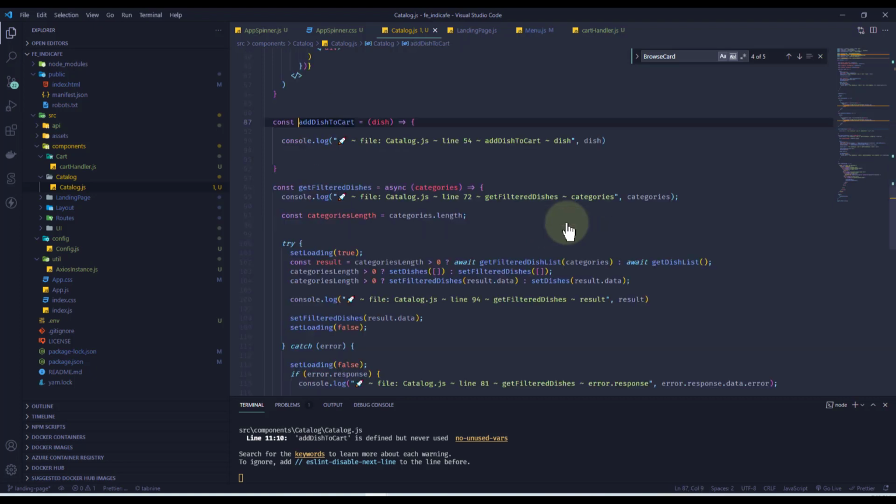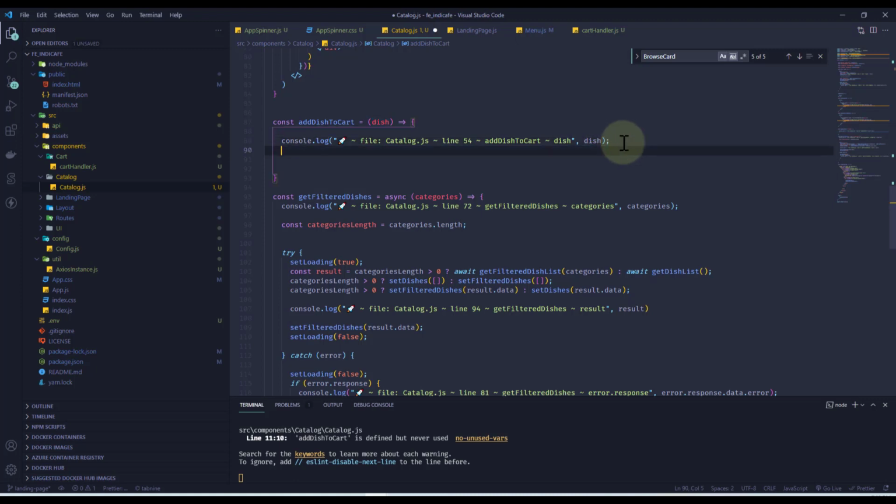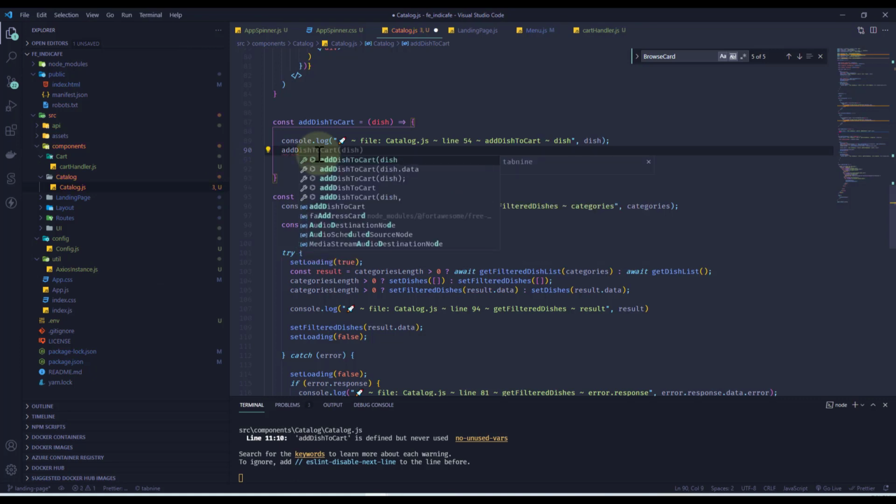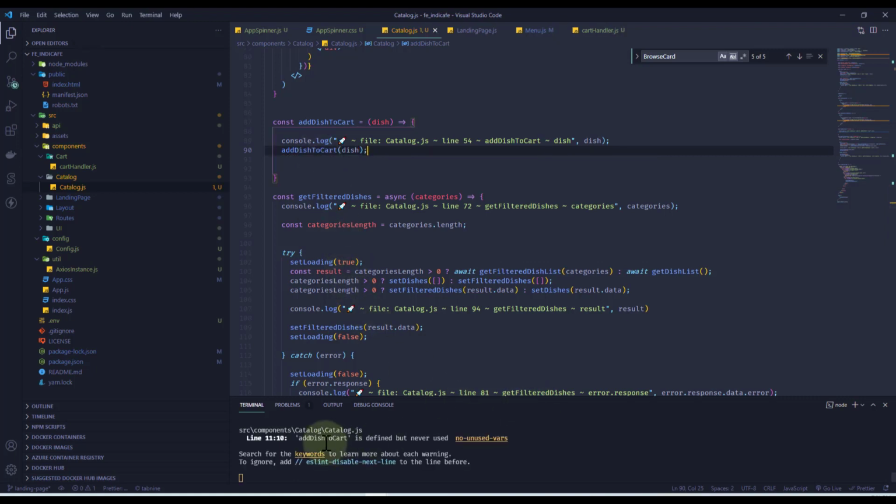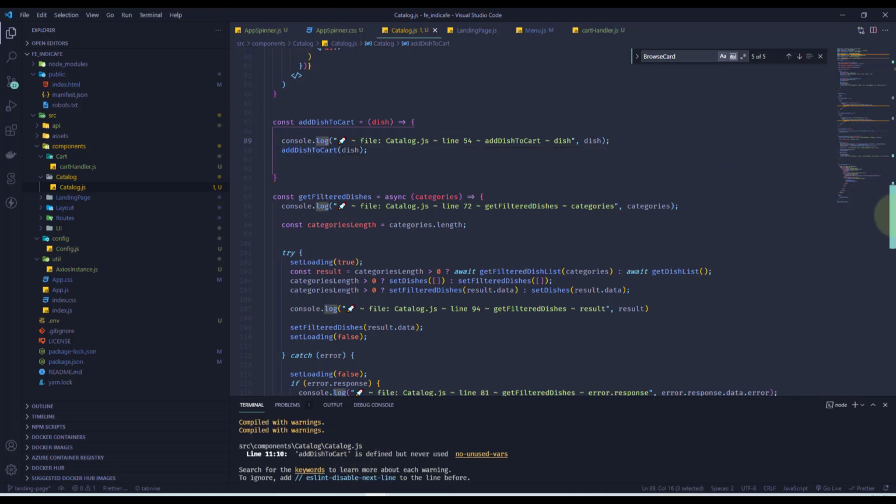Well, let's see what it has. It has just a very bare minimum method right now, which essentially says we are submitting this dish to be persisted into our local storage, right? And that's where we have stopped. So what I'm going to do right now is call the addDishToCart method. Let me see how we can go about it. So I'll say addDishToCart and the dish item. Super. Let's see if we get any errors. addDishToCart is defined but never used. Really? I thought we used it just now.